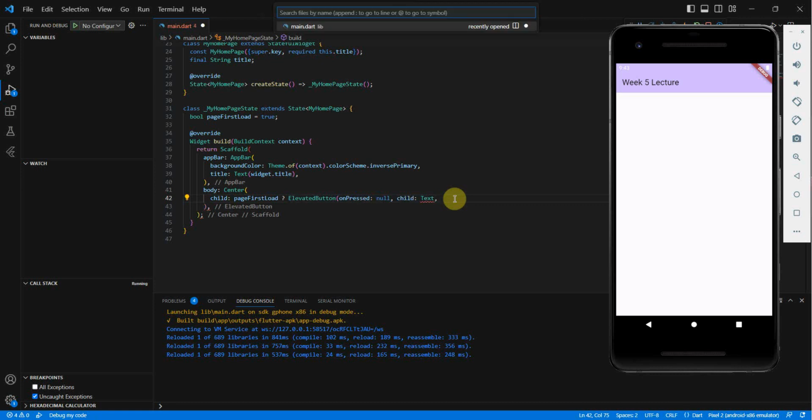Oh, whoops. There you go. One of these might not be necessary, actually. So we're just going to say load items for database here. And just lowercase, actually.